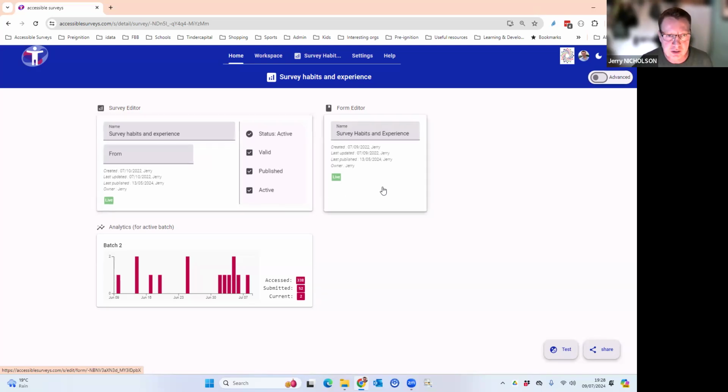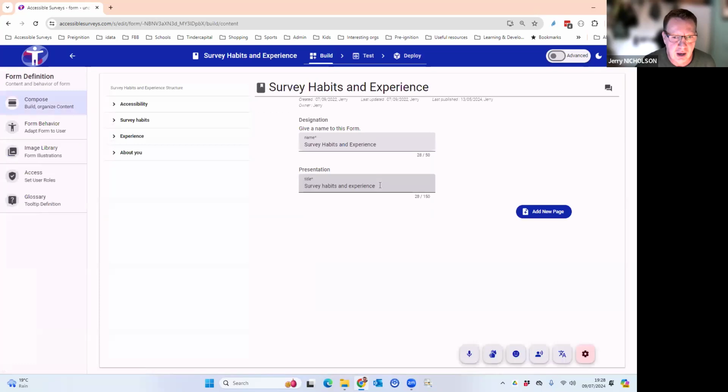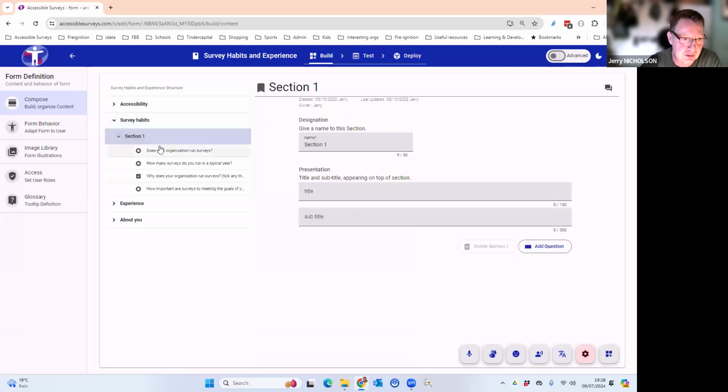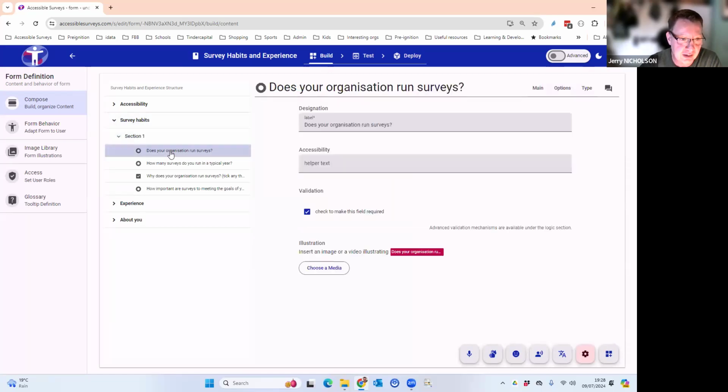Starting with the form editor, I'm just clicking into the block on the right hand side, which is called the form editor. I see the structure of my form in a column on the left hand side of the page, and I can see the page structure of my survey. I'm expanding a page which has the title of Survey Habits, and I'm selecting a question, and the question is, does your organization run surveys?